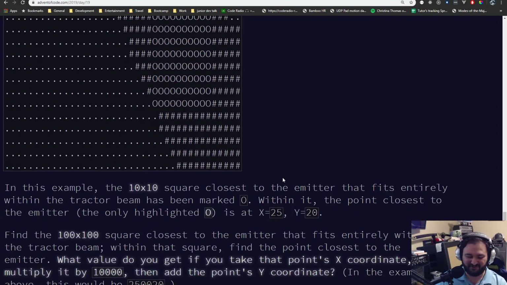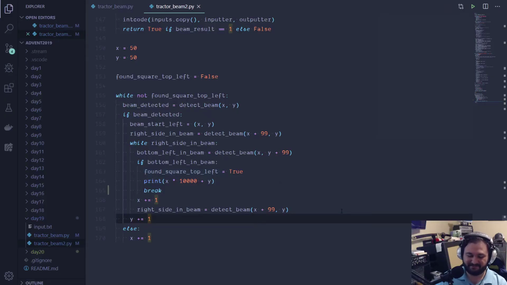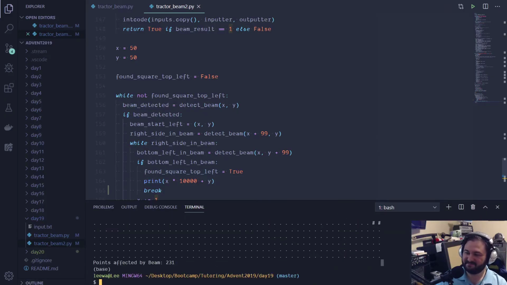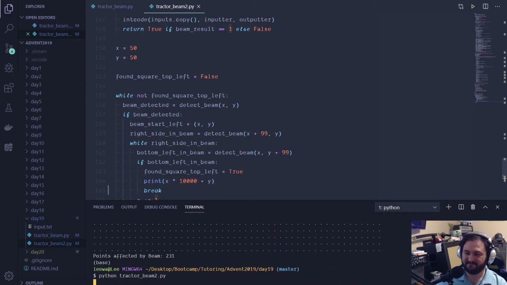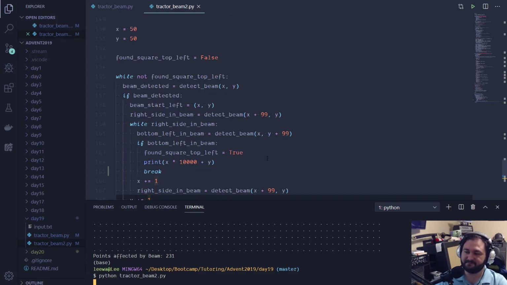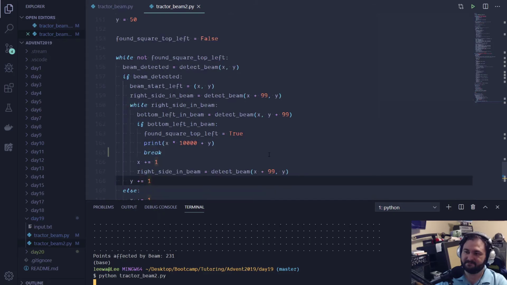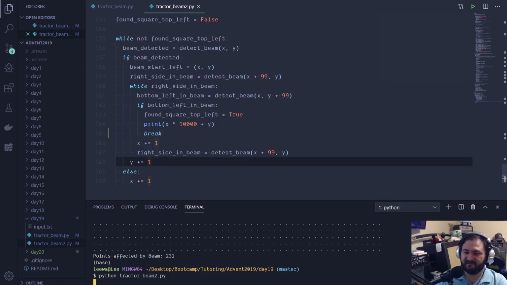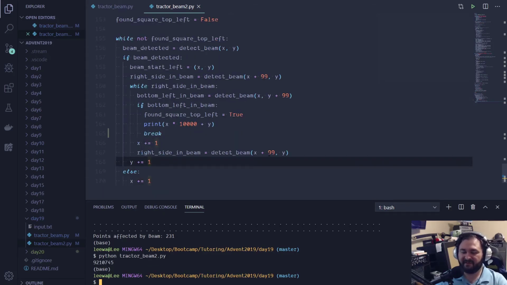So let's go ahead and run it real quick. It's going to take a few seconds to loop through all these coordinates, and at the end, the very last part of the puzzle is it says you need to multiply your x value by 10,000 and add y to it, and that will be the final puzzle answer.